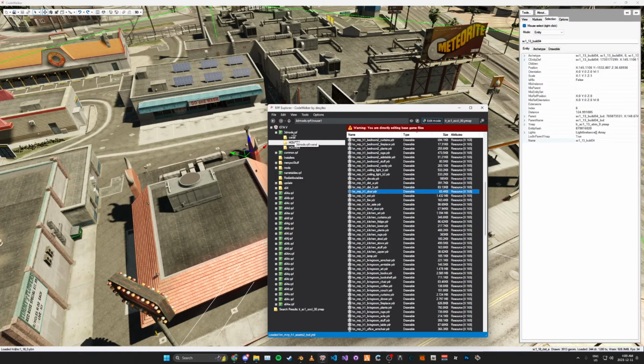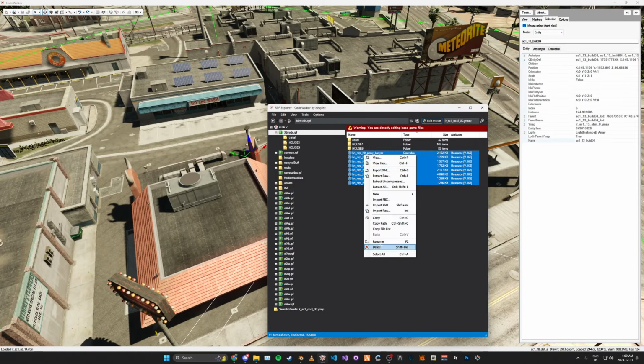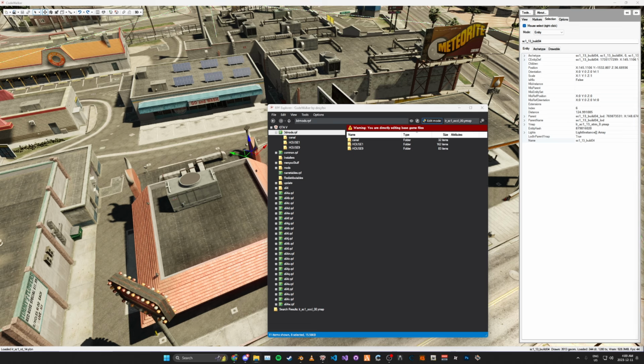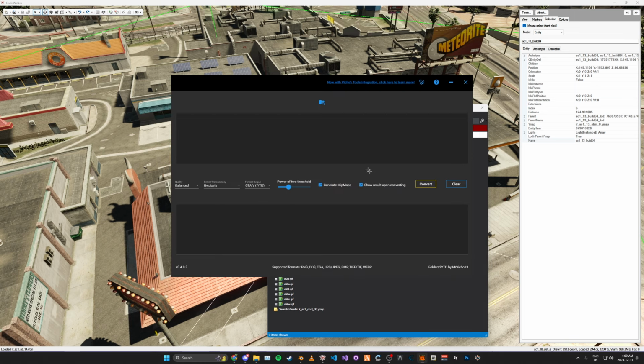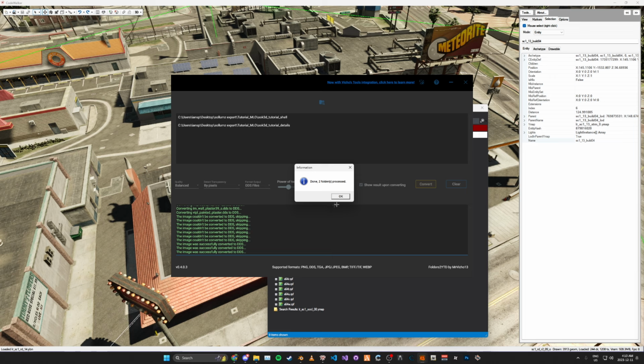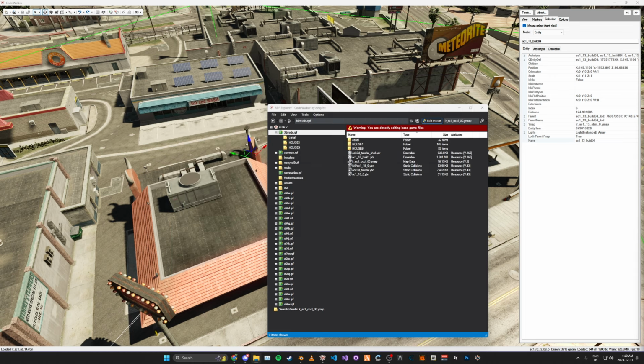Now with everything exported, we're just going to import them back into CodeWalker. At first, you need to make sure your textures are in .dds. And we're just going to restart CodeWalker.